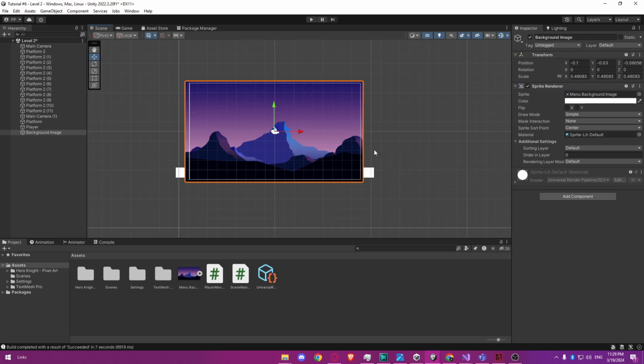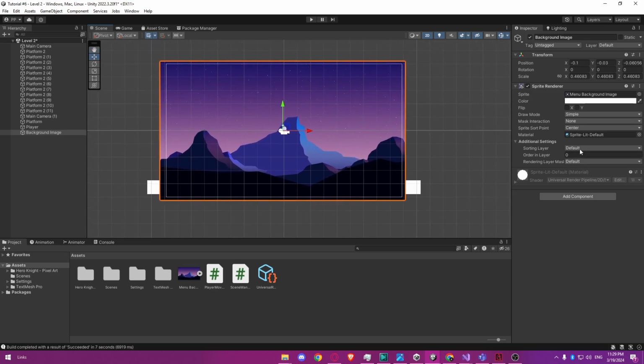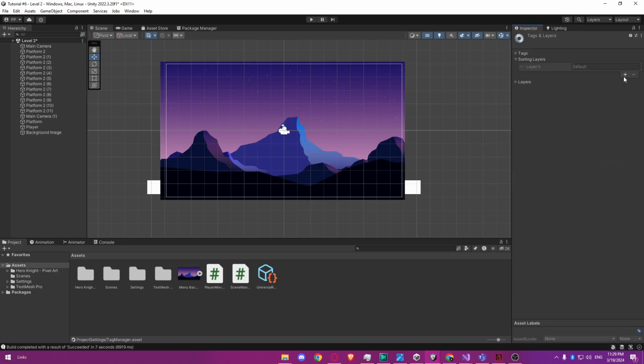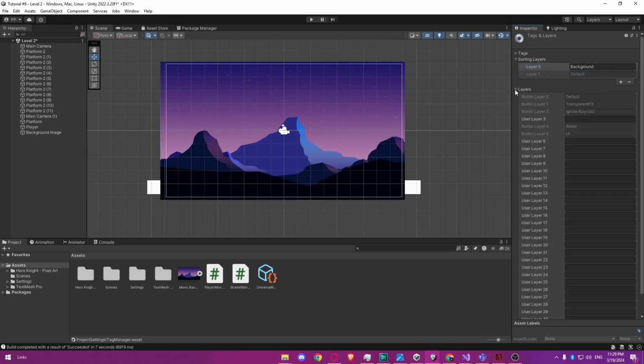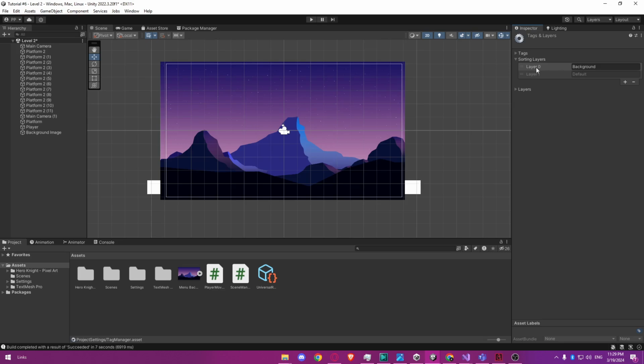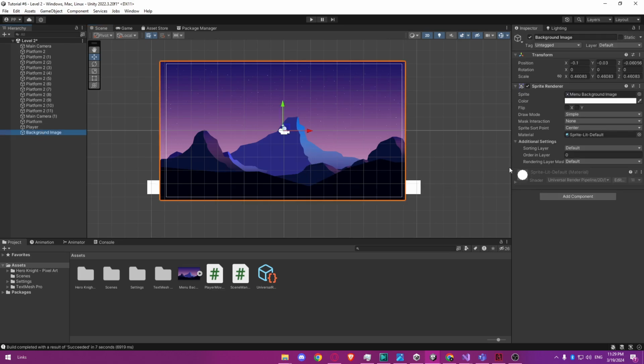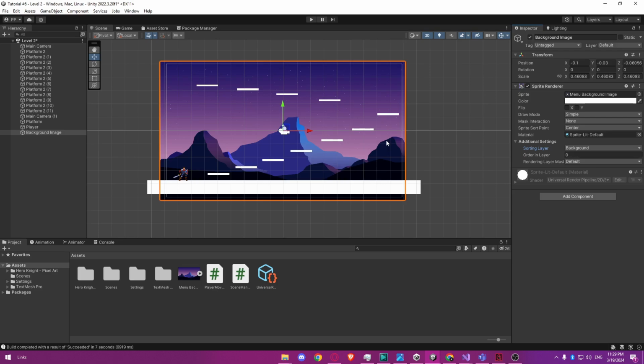Now we want the background image to be in the background, of course. So in order to do that, go to the Sorting Layer, Add Sorting Layer, and then add, name it background. Then just make the background layer into layer 0. Now when we select the background layer, the image itself will not be overlapping the other game objects.